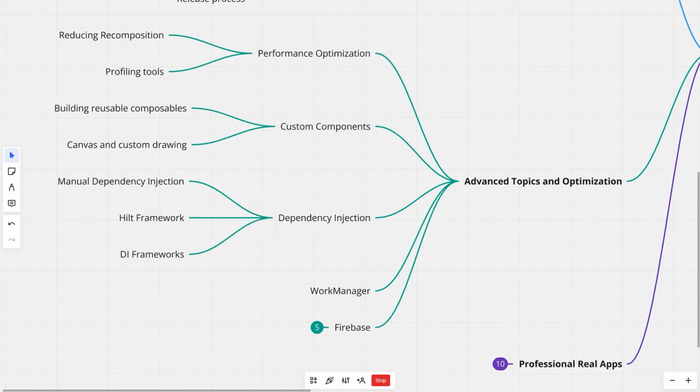Then we're going to move into a very important and very advanced topic, which is dependency injection. We're going to learn about manual dependency injection, the Hilt framework, and other frameworks for dependency injection. Dependency injection is a design pattern used to manage dependencies between classes and components in an application. It promotes loose coupling, testability, and maintainability by decoupling the creation of objects from their usage. In Android development, dependency injection is commonly used to provide instances of classes like repositories, ViewModels, or APIs to other parts of the application.